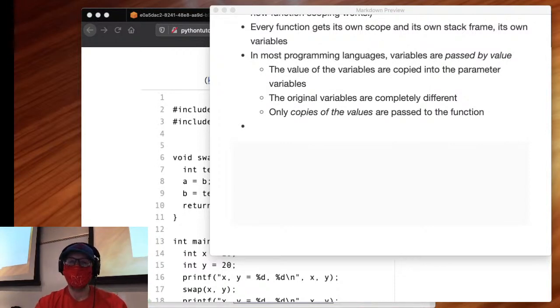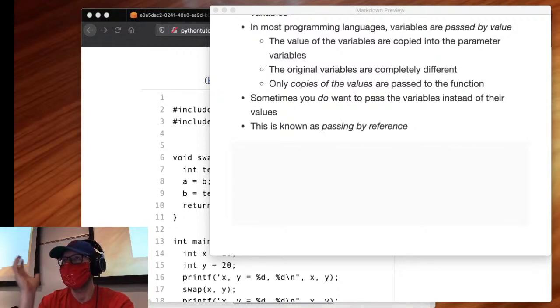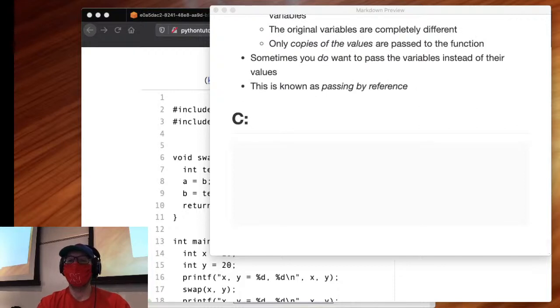Sometimes you do want to pass the variables instead of their values. This is known as passing by reference, and it's supported in some programming languages. In particular, it's C. It's the de facto way of doing things, and it's how we're going to end up doing things going forward. But first of all, we need another concept as far as C is concerned. You need the concept of pointers, okay?